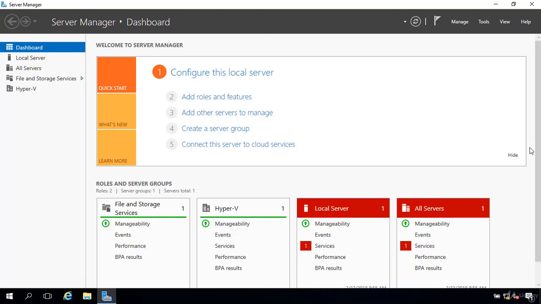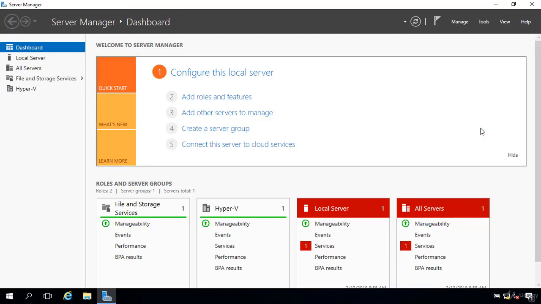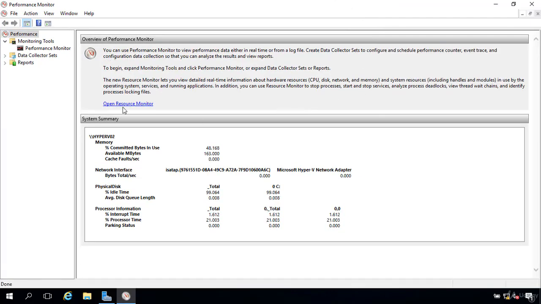Another very useful monitoring tool is the Performance Monitor. Back in my Server Manager, I'm going to click on Tools on the menu bar, and I'm going to scroll down until I get to Performance Monitor. I'm just going to put this in full screen here.